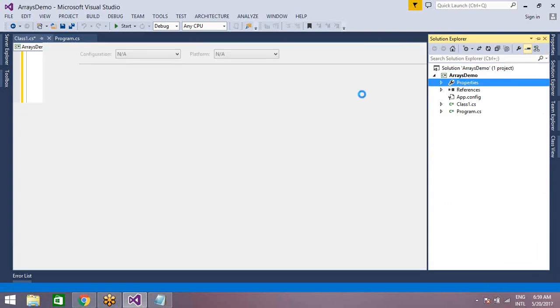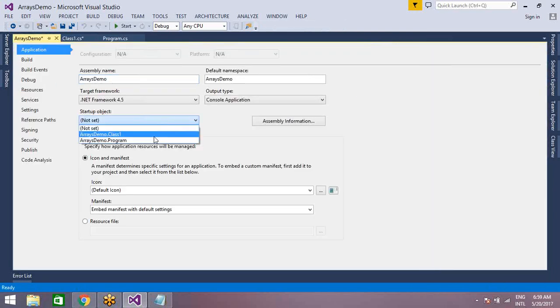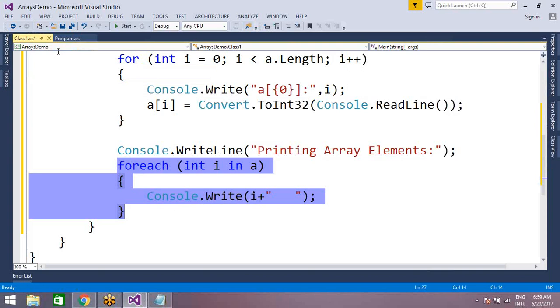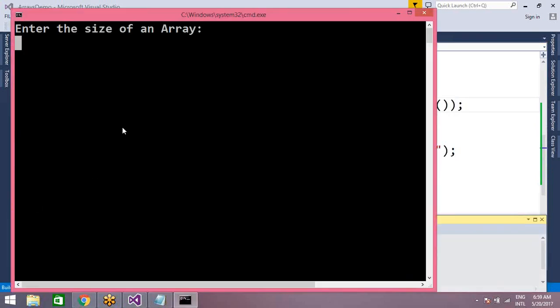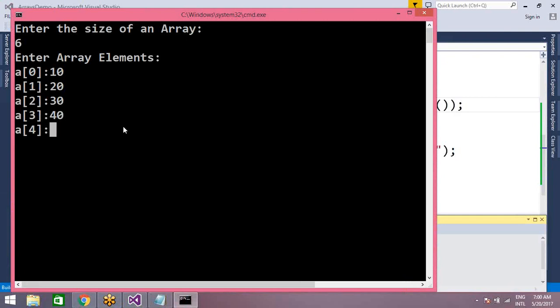I'm running class 1. Let's run. Enter the size of an array. I'm entering 6. It is asking for a of 0 element. I'm entering 10, 20, 30, 40, 50, 60. All 6 elements I have entered.